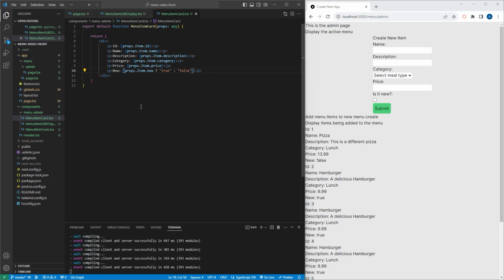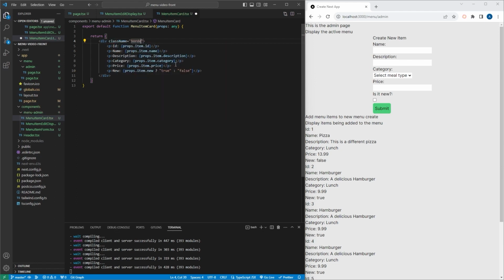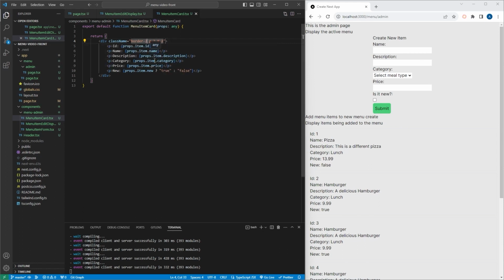Now let's make the card look like a card. This is where we're going to do some light styling here. We're going to say class name, border 2. We're going to give it some padding of 2 and a margin of 2, so that they can kind of breathe a little bit. You can't really see the border from here, but it's going to be there and it'll become more visible in a moment. All right, so there's some light styling that's been done.